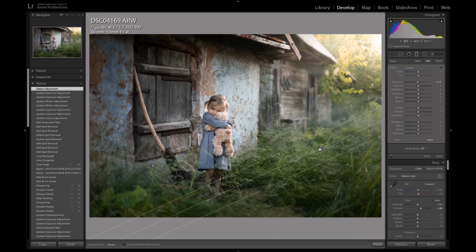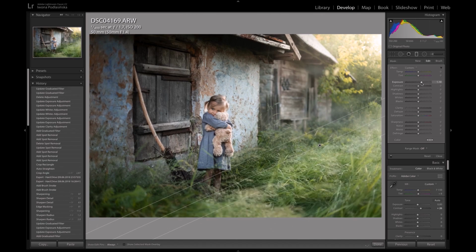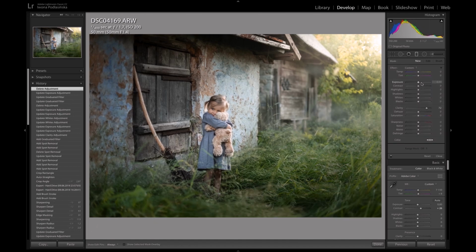This, for example, is another gradient that I used for the image. I can also edit this and change the settings anytime I want. Let's just remove this filter as well and go on. The next one is a radial.